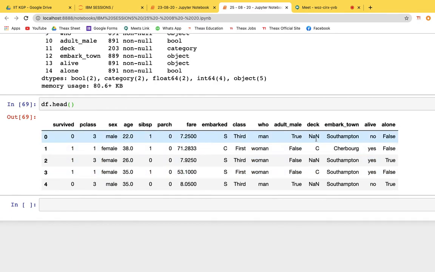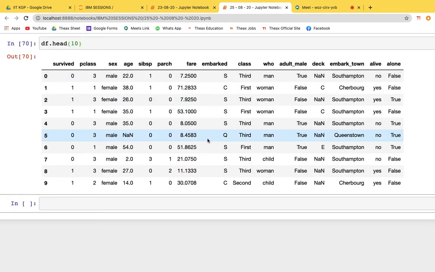Deck is given and is not a number. Embarked is given here: S for Southampton, C for Cherbourg, and there is I think one more. What is it? Queenstown, I think it's Q over there. Yes, Q for Queenstown. And alive is again defined by survived, so there is no need of this alive column. And no need of this alone column, because if a person has siblings or a parent, obviously they are not alone. So that is how you get to understand your data set.